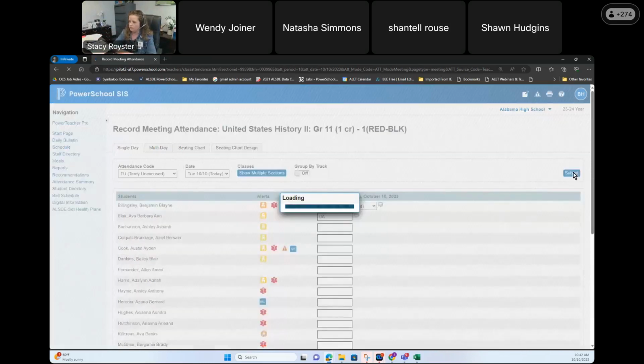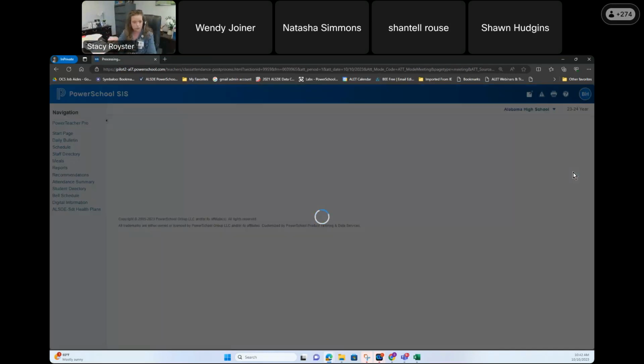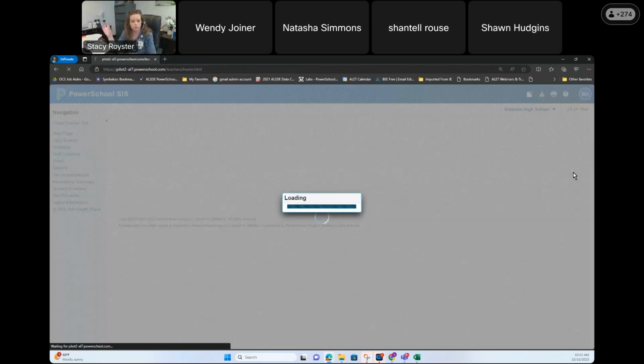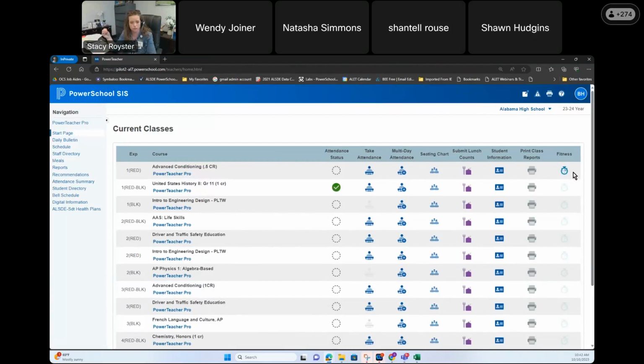I'm going to submit. The teachers get the little spinny wheel because that's going through and doing all of that calculation for us in the background. It's writing to the rest of the periods of the day, and it's calculating that daily code and writing it over there on those student records as well.